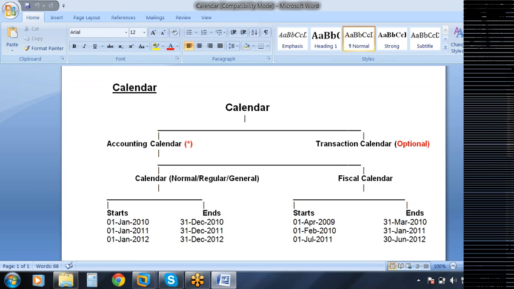So in Oracle, we have two types of calendar. One is accounting calendar, other one is transaction calendar. What do you mean by accounting calendar? Again, accounting calendar is classified into two. What is that? Calendar, and the other one is fiscal calendar. What do you mean by calendar?